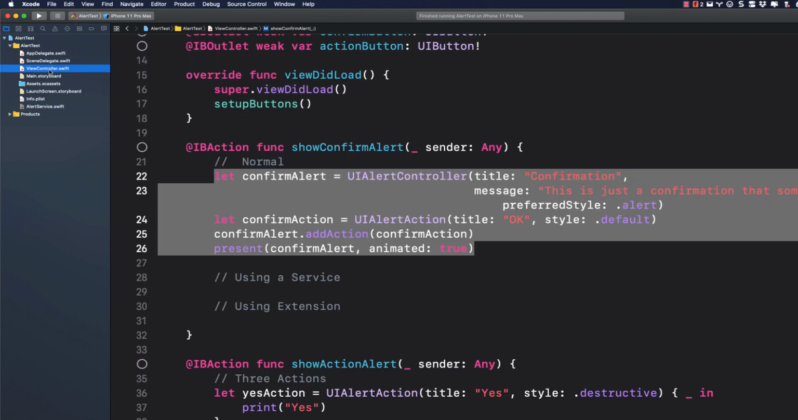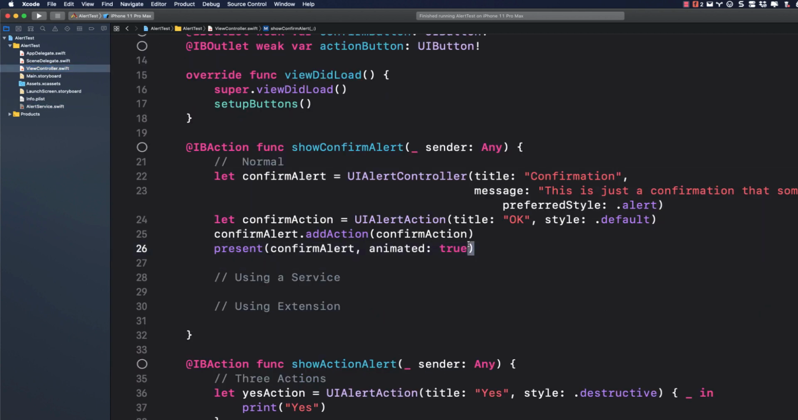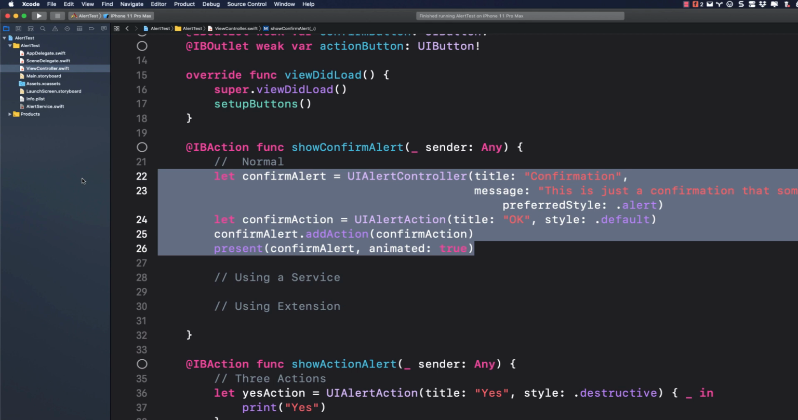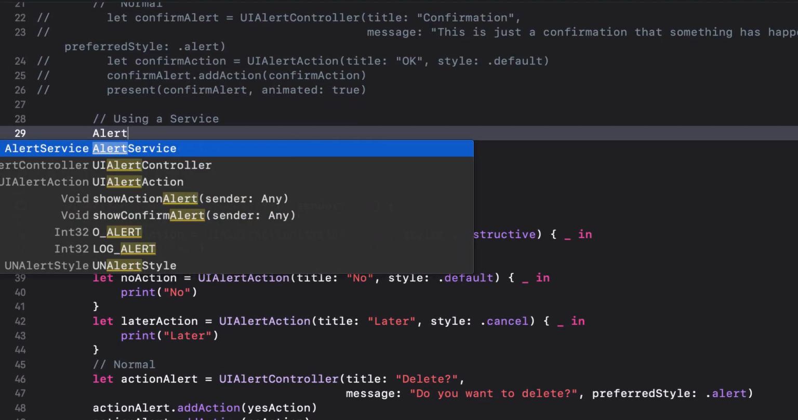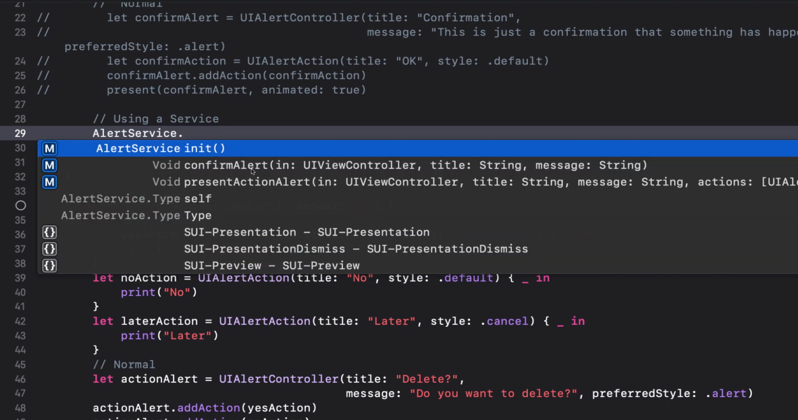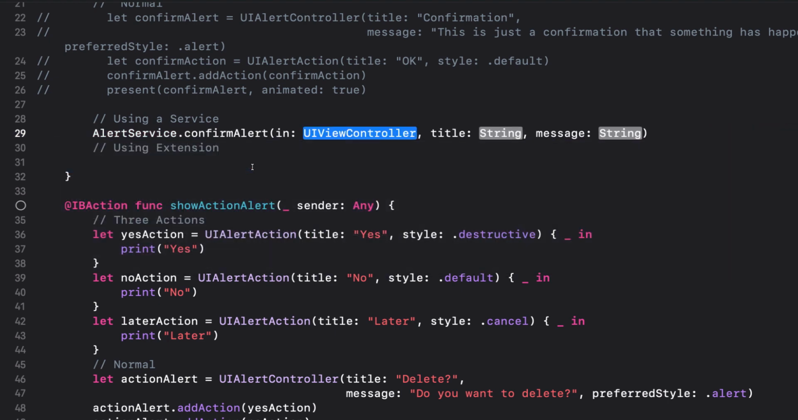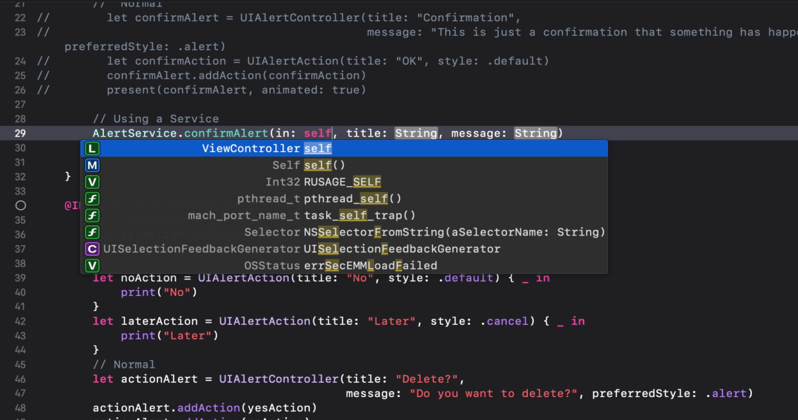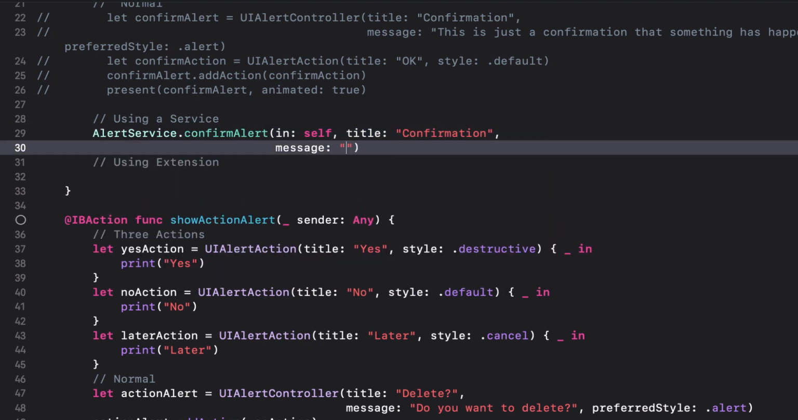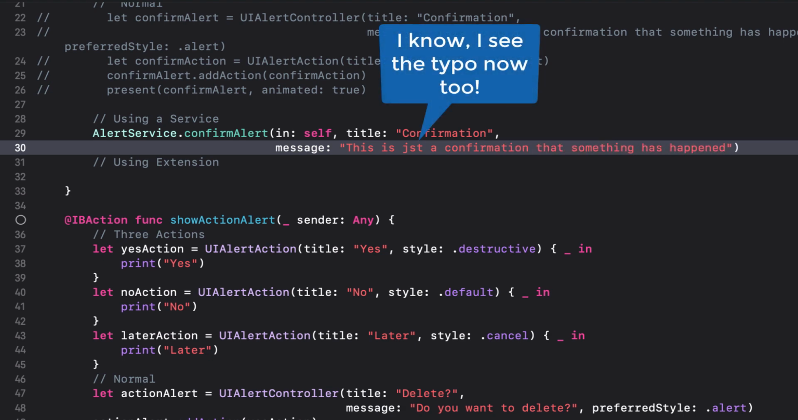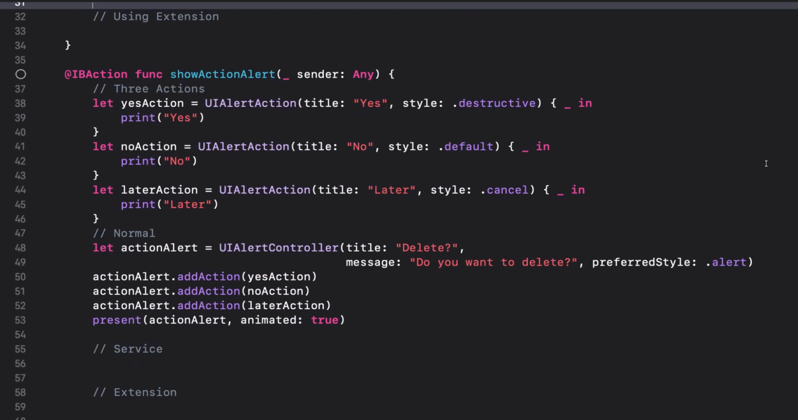Back in our view controller, we can comment out the 4 lines that we use to present our confirmation alert, and replace it with a single one. We can start with alert service, and when we type the period, you see both options. We'll pick the first one and pass in self as the view controller, because that's where it's going to be presented on, and then we'll type in the title and message that will be used for this particular alert.